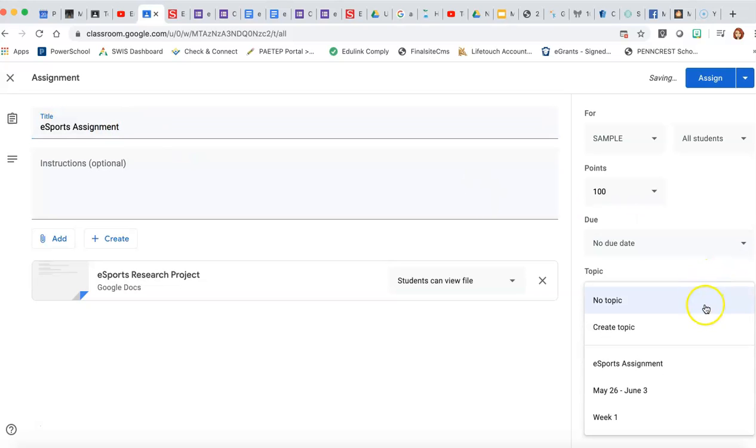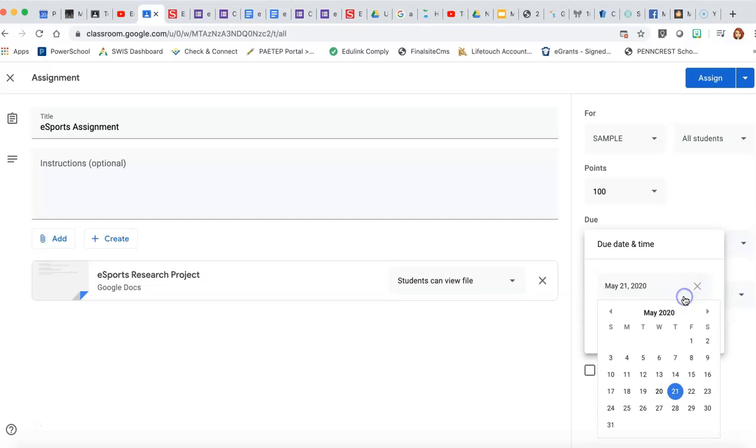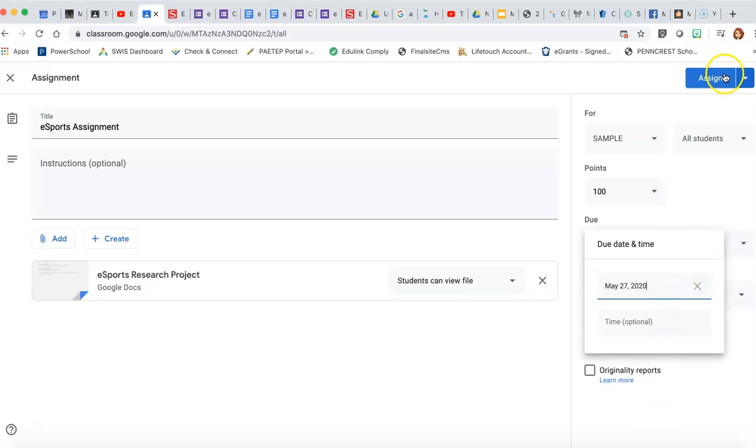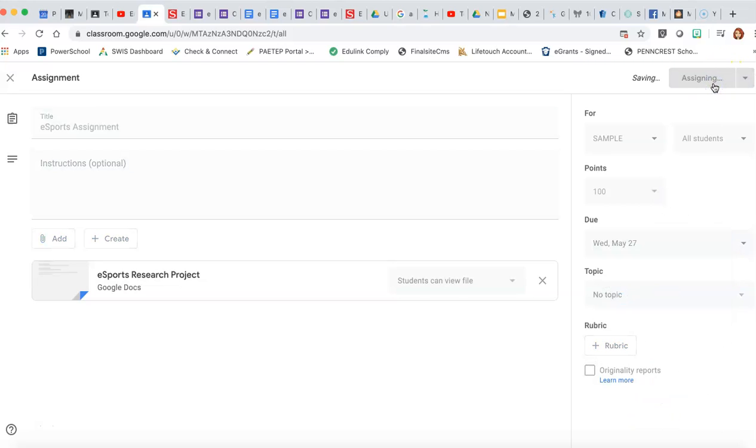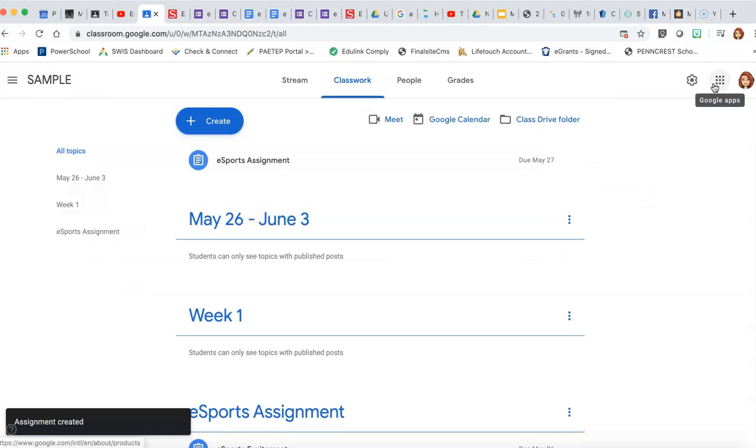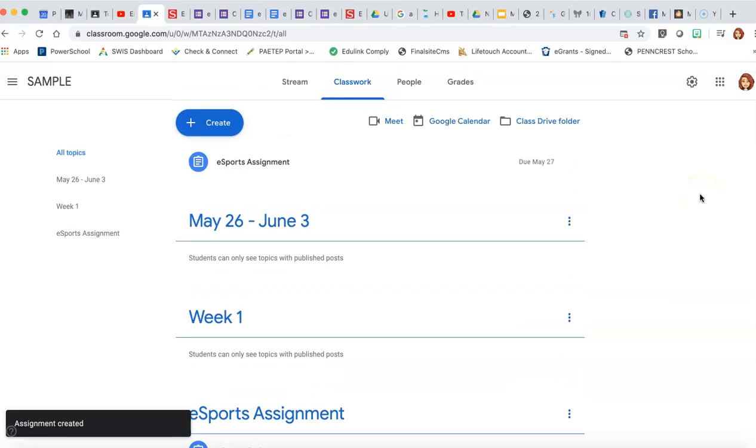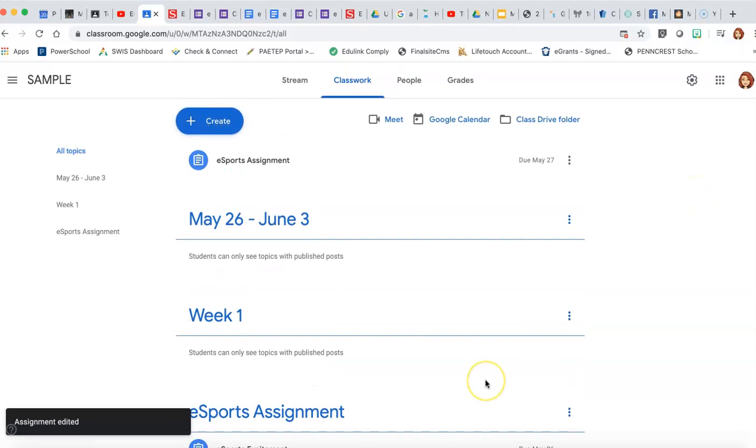I want everything due on Wednesday, and I'm going to assign it immediately to kids. And that's assigning things efficiently in a classroom to create workflow for your students.